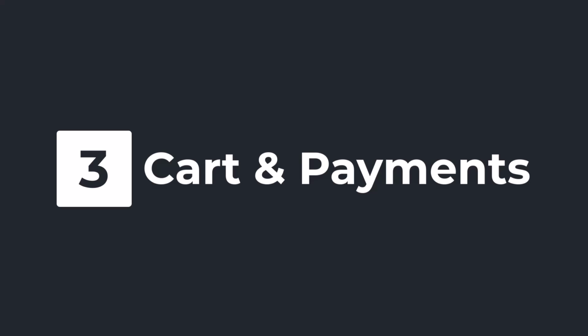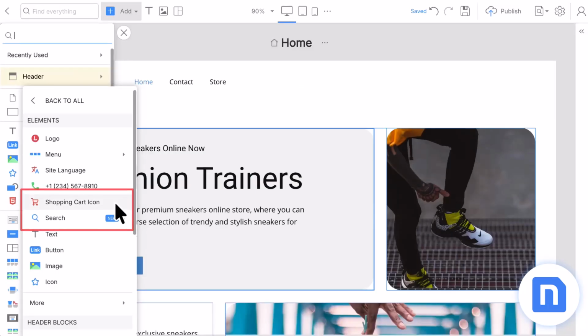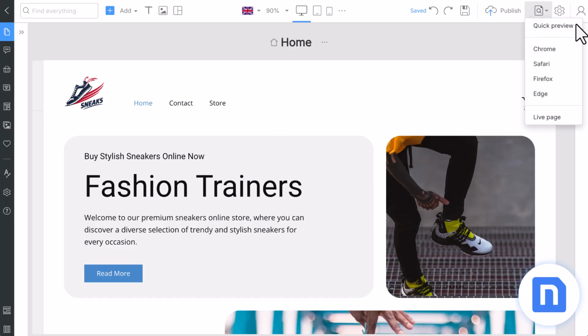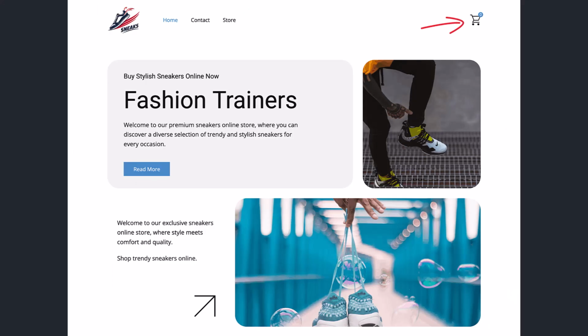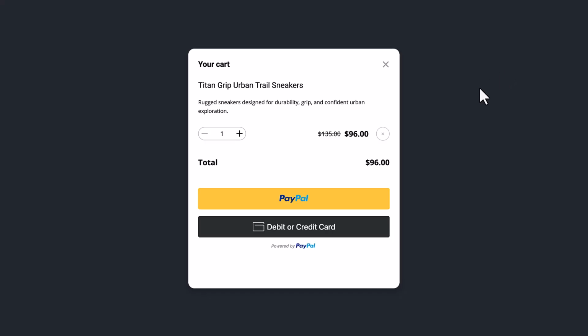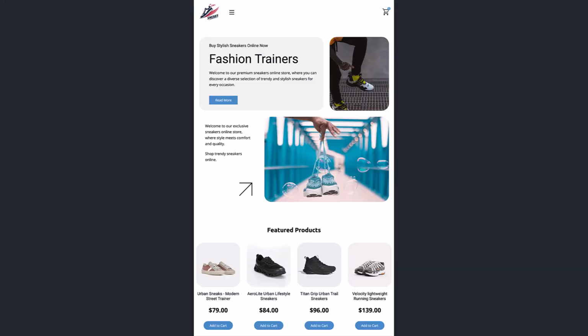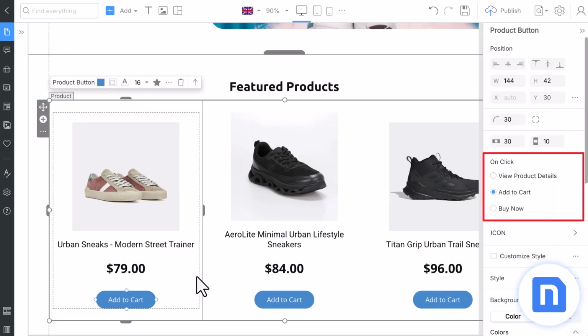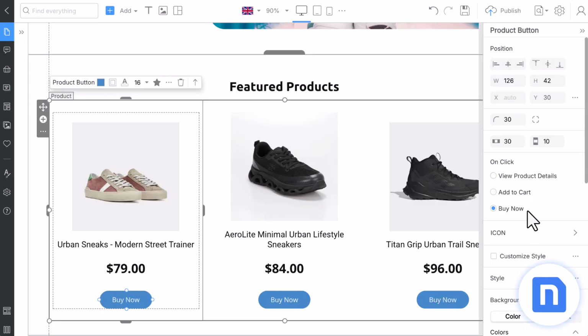Set up shopping cart and connect Stripe or PayPal payments. Now the store needs to actually sell. We enable the shopping cart and checkout system. Let's add the shopping cart icon to the header. It opens a live list of selected products. The cart is built-in, responsive, and works on mobile, tablet, or desktop. Next, we configure the product button. It has 3 possible actions: view product page, add to cart, buy now.